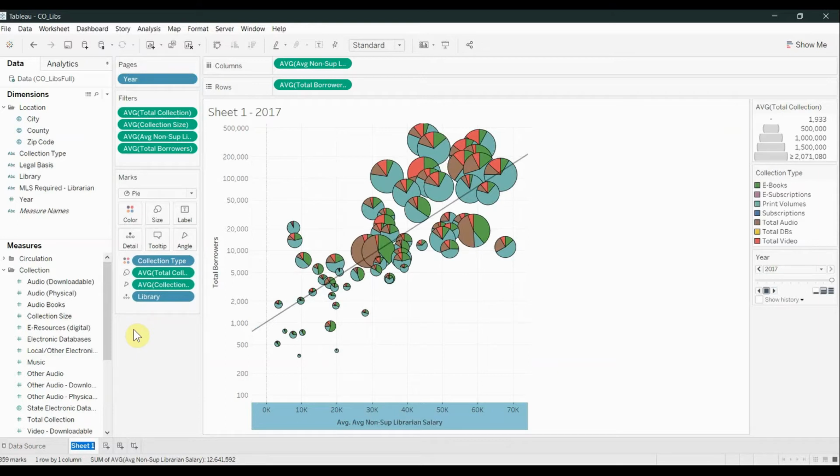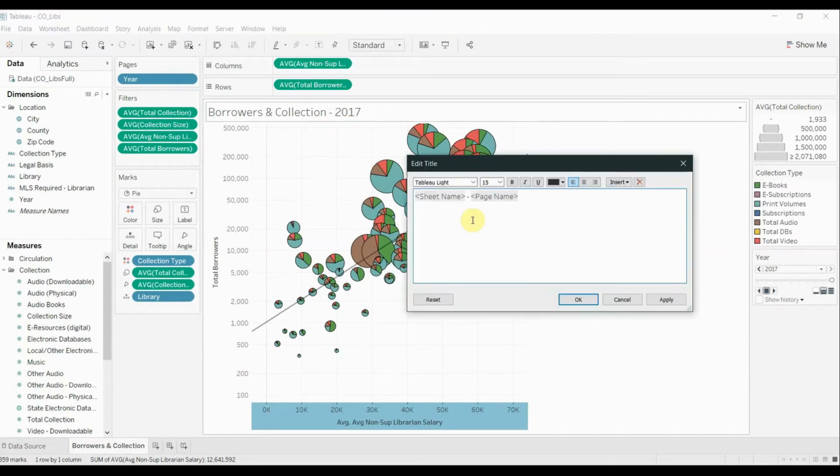The sheet name you choose will be the default title, but keep it concise so you can fit in multiple sheets while still being able to recognize the tab. I'll rename this tab to Borrowers and Collection, and then I'll edit the sheet title by right-clicking and choosing Edit Title. The title should again be concise, but clarify to viewers what they are seeing.